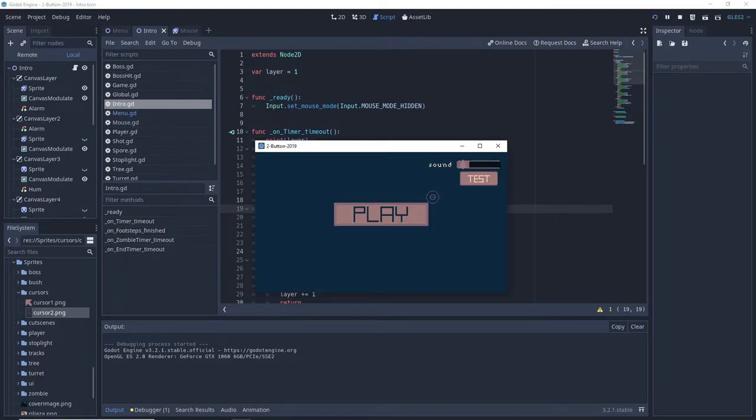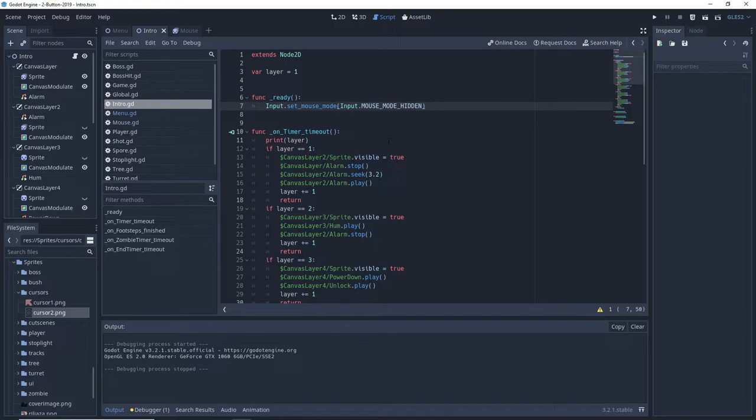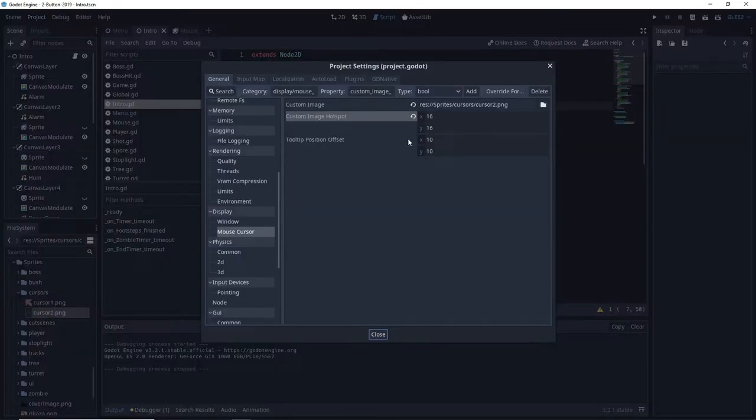One thing to note with this way of setting the cursor is that if you're scaling the resolution of your game like you would in a pixel art game, the cursor will not get scaled. So if you want your cursor to be scaled, we'll cover that a little later in the video. But first, let's see how we can do the same thing programmatically.